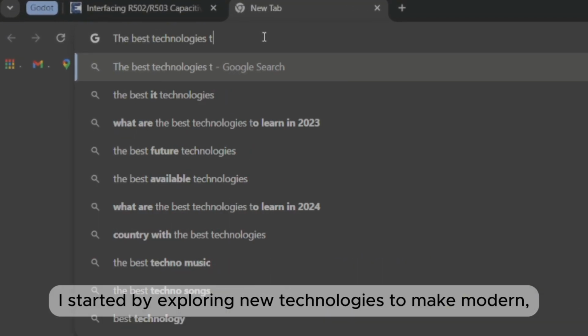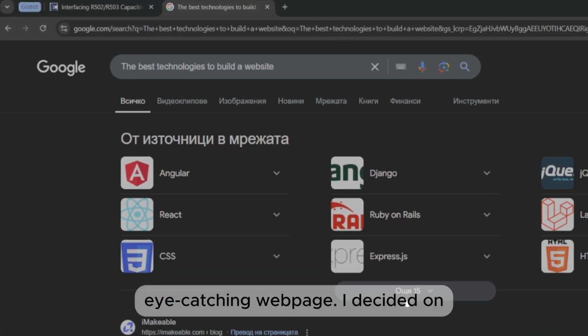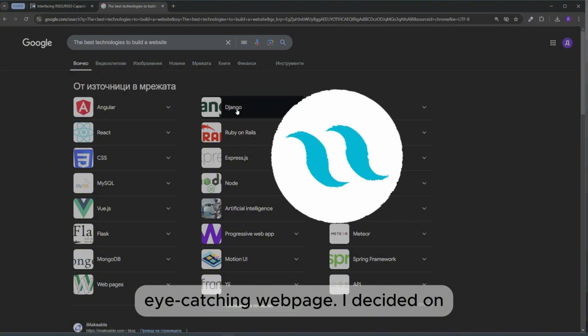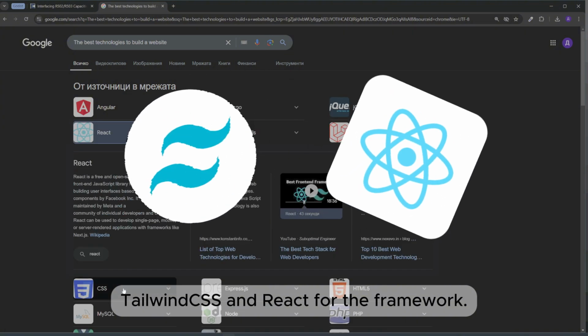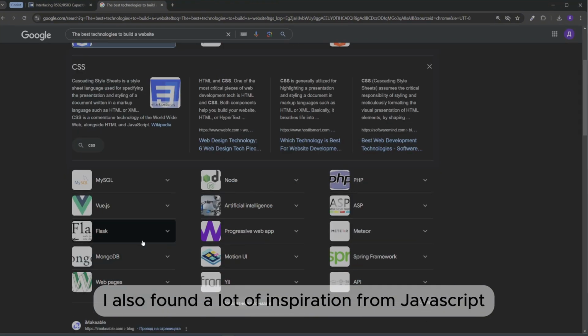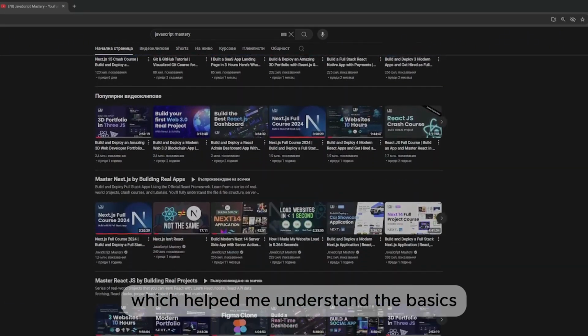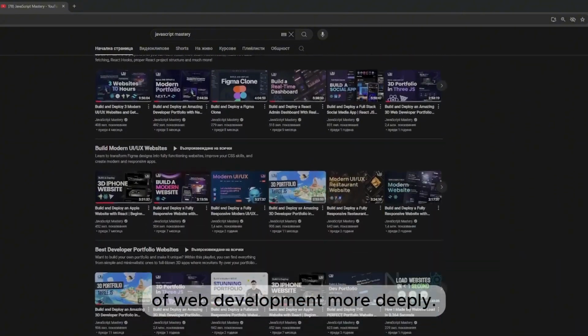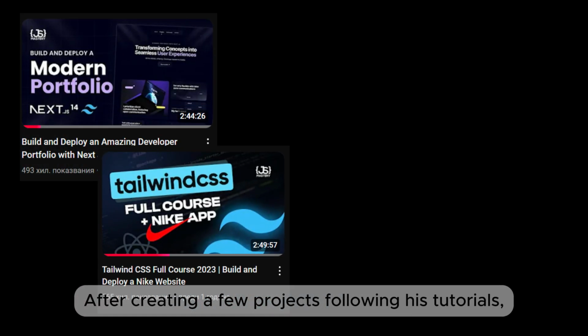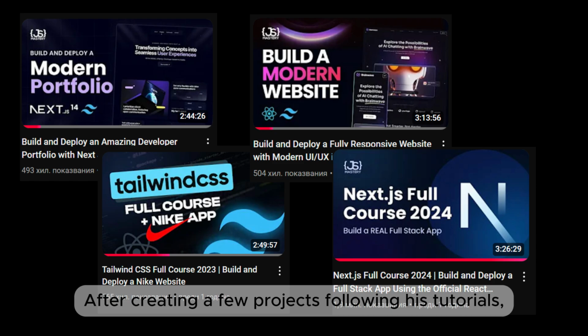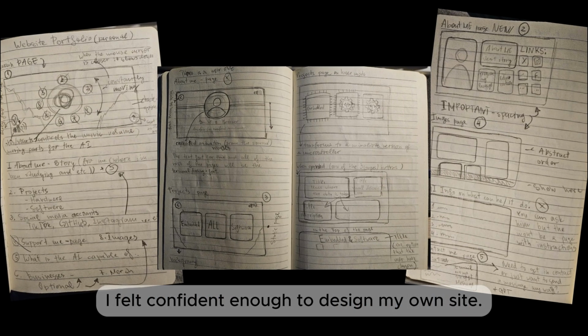I started by exploring new technologies to make a modern eye-catching web page. I decided on Tailwind CSS and React for the framework. I also found a lot of inspiration from JavaScript Mastery's YouTube tutorials, which helped me understand the basics of web development more deeply. After creating a few projects following his tutorials, I felt confident enough to design my own site.